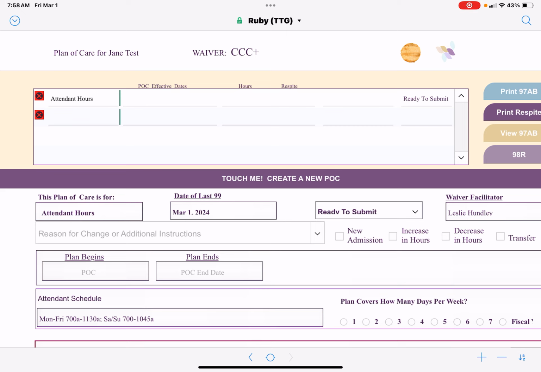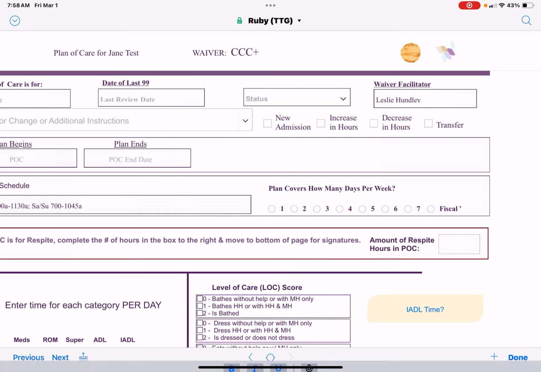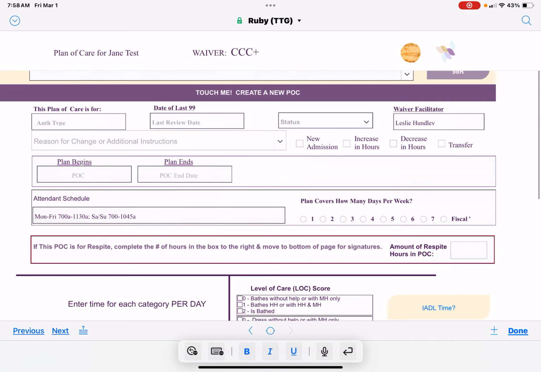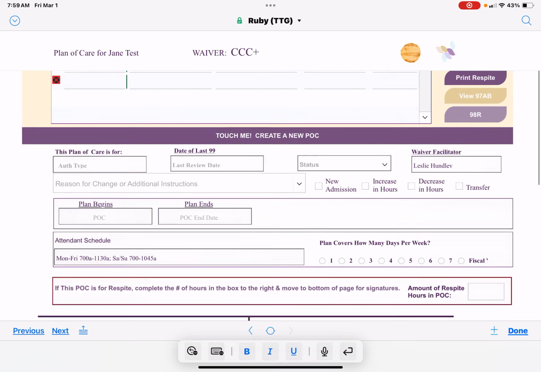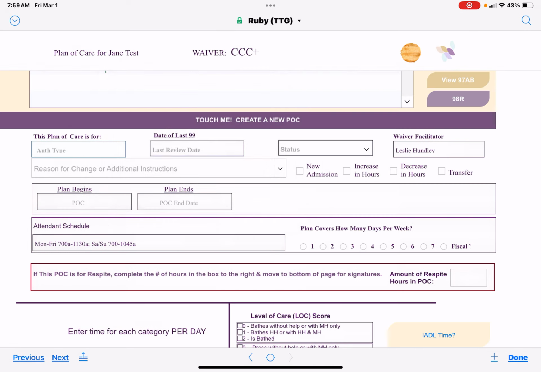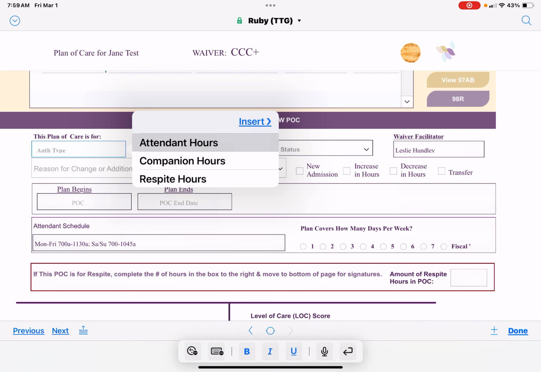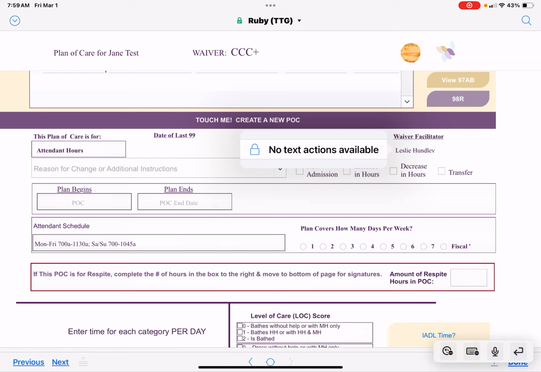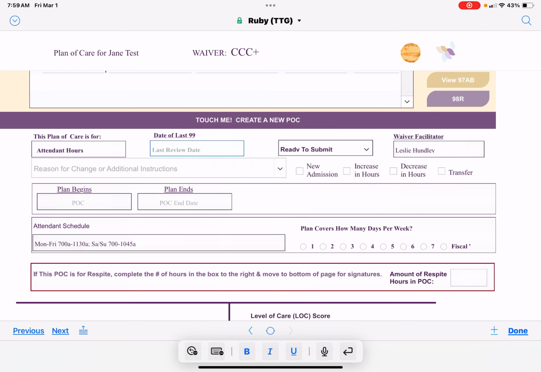So here we want to hit touch me and create a new plan of care. And again, if you're on an iPad, which you are, remember you can make that screen bigger, you can make it smaller with just pinching your fingers. This plan of care is 4, and we're going to populate attendant hours. Date of last 99, we're going to put in the date that you did the 99. We're there today.